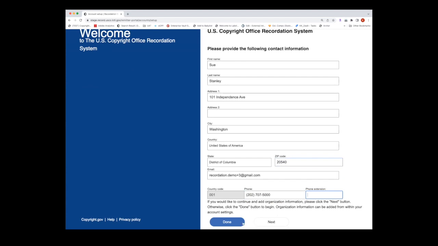All right, and at the bottom here, you have the option to hit next to add an organization, or hit done if you don't need to add an organization. For deposit accounts, you will need to be part of an organization. So before you hit the next button to add information about your organization, there's two questions that you really should ask yourself at this point, not just yourself, but your colleagues.